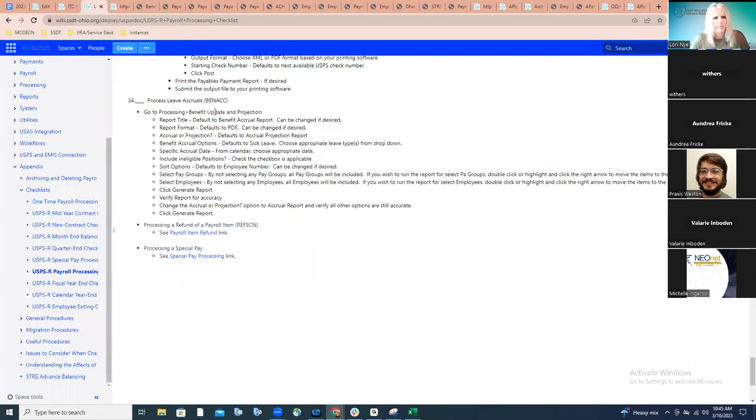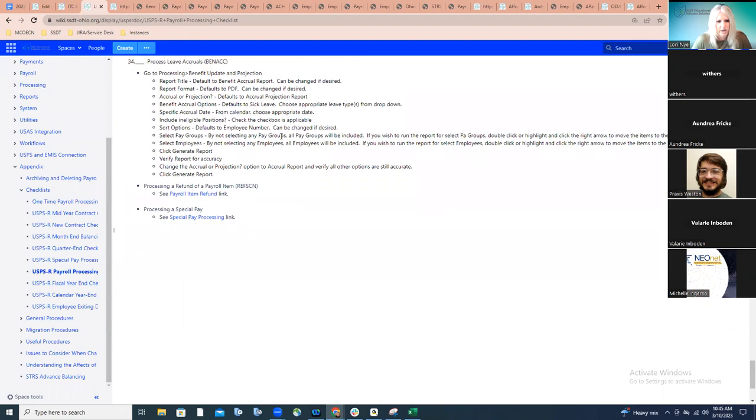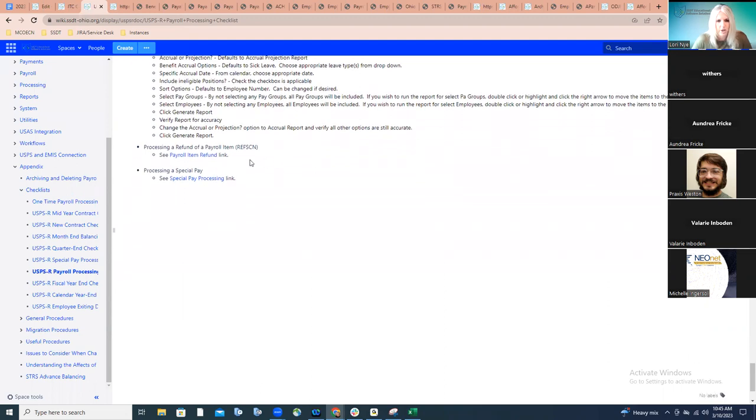That is the leave accrual process. The last two items on the checklist are simply links to refunding a payroll item and then processing a special pay. We're not going to go into details of those, but I did want to point out that they are on the checklist. If you click the link to either of these, that will take you to a separate checklist and step you through those two processes if need be.